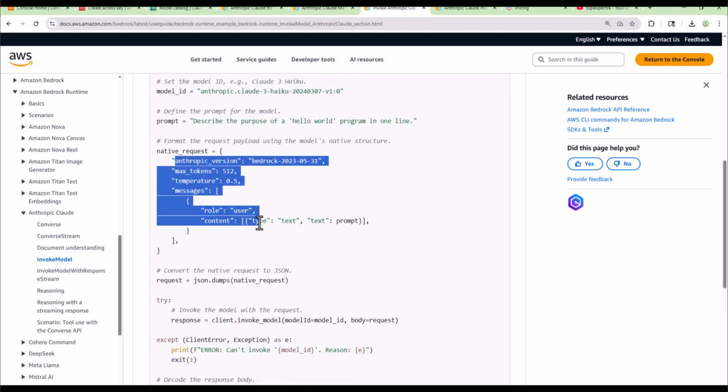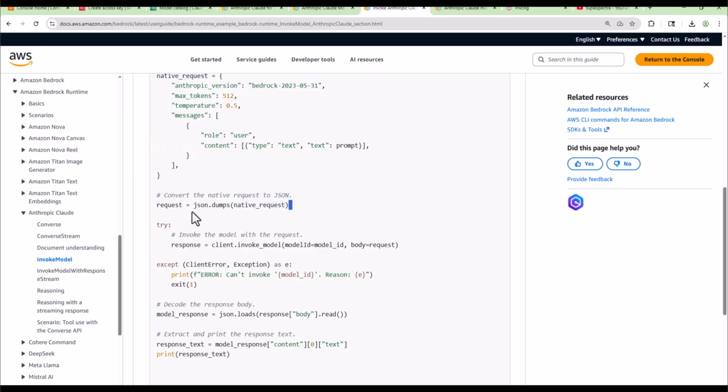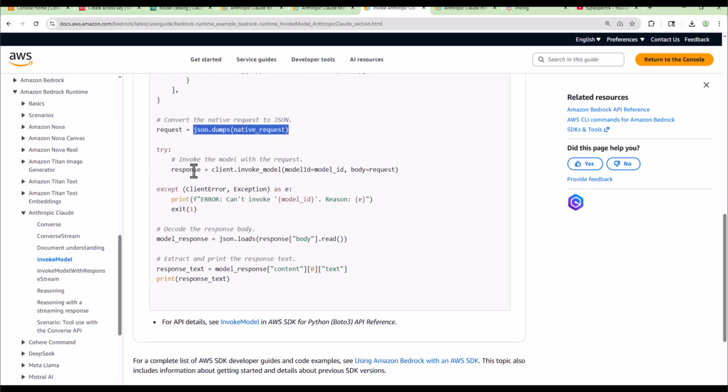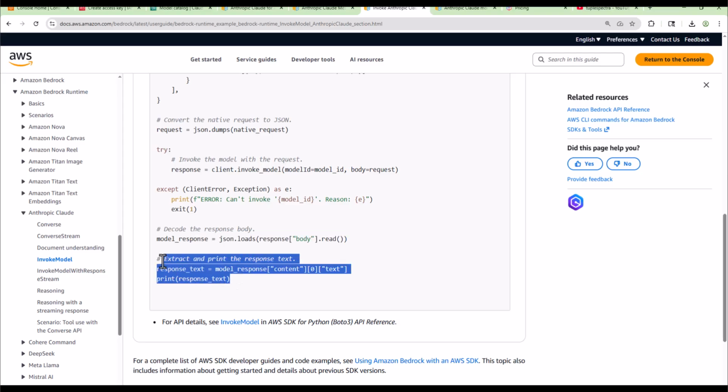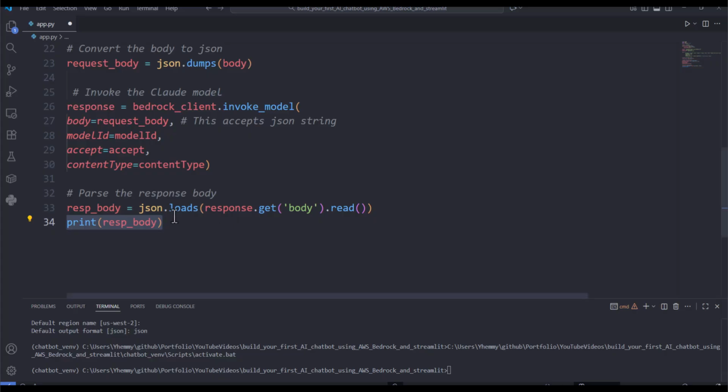This is what we created before the body, and then we convert the native request to JSON, and then we are getting back the response like I just showed you guys, and then we are reading it. But before we extract the exact text we need, let us first see what is inside this REST body that we are going to get. That's this body. So let us see.